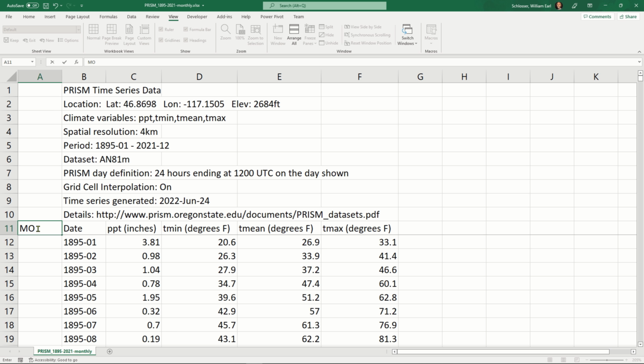Now take the cell selection to A11 and give it a title of MO. Move the cursor to A12 and begin the entry of a formula by typing the symbol equals. The formula is equals, RIGHT, open parentheses, B12, comma, 2, the number 2, close parentheses, no spaces. This tells the program to look at cell B12 and report the last two characters on the right side. This is how we know which month the data represents.